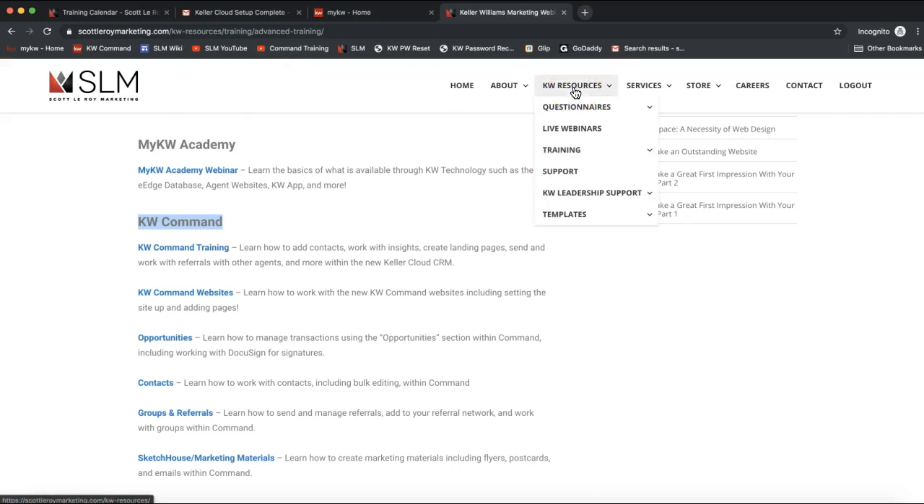Okay, so let's come on back to the KW Resources tab on the top white toolbar. And again, we're always hovering our mouse over KW Resources.